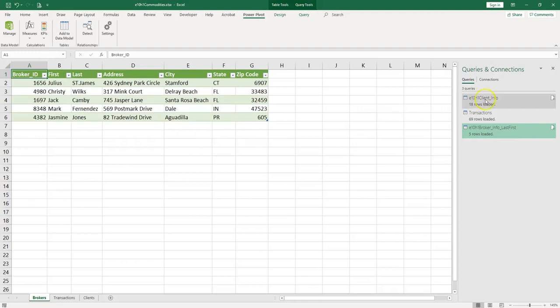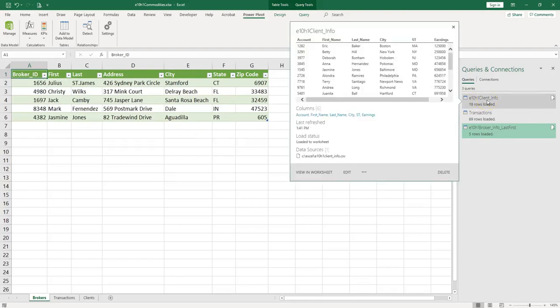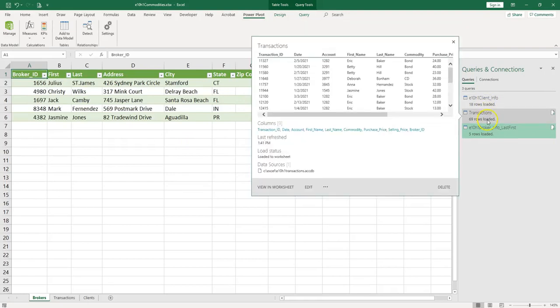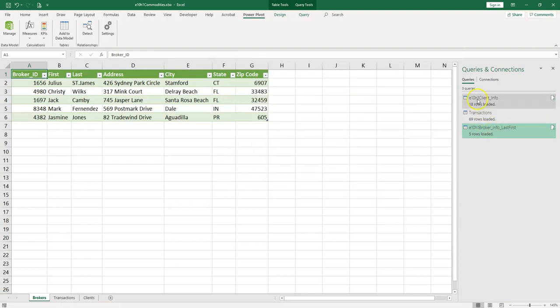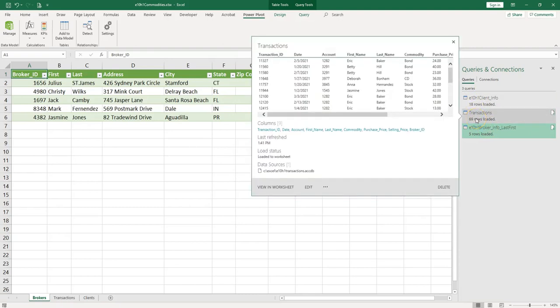We have information from three different imported files. One is a comma separated values file, one is an Access database, ACCDB, and another one is a text file, extension TXT. And we imported all these files into Excel so we can see here the queries. And we actually changed one of the queries to what we needed.